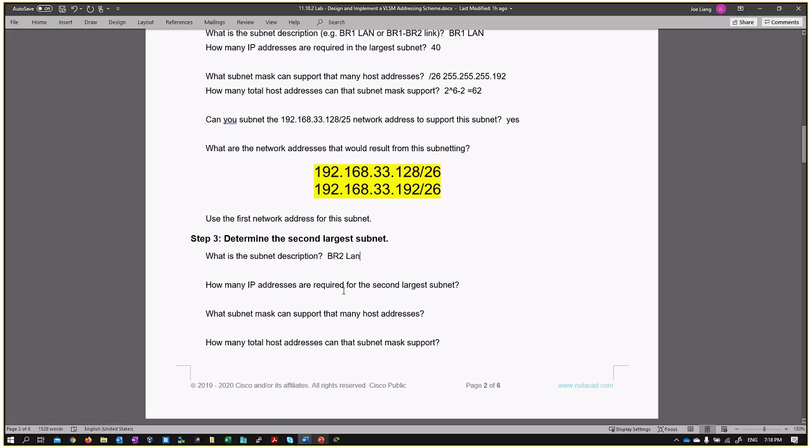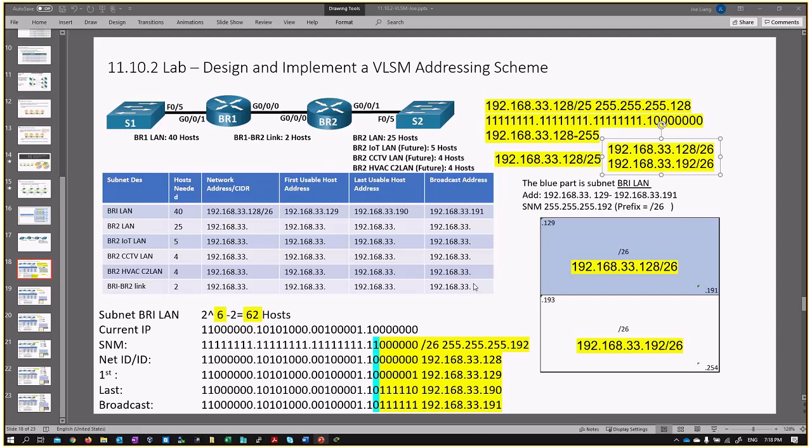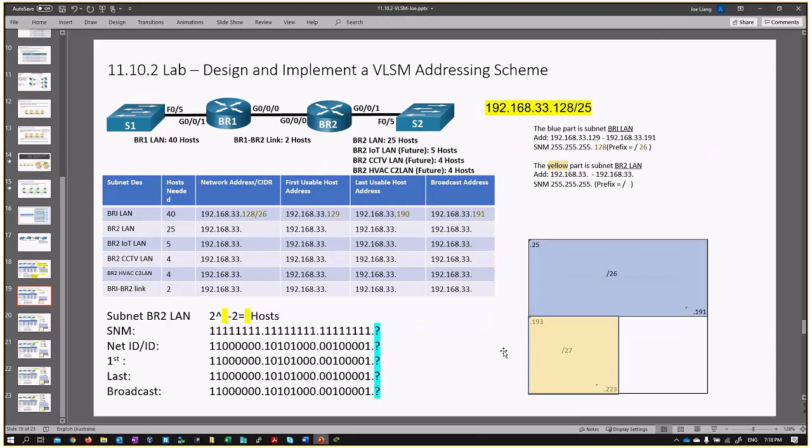And how many addresses are requested? Well, it's 25. How many subnet masks can support it? All right, let's come to that. Come back to our slides. I move to the next one.